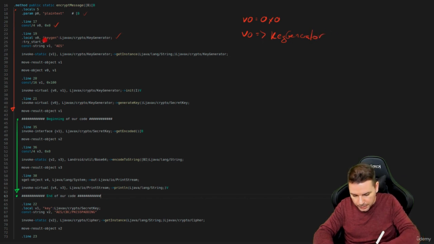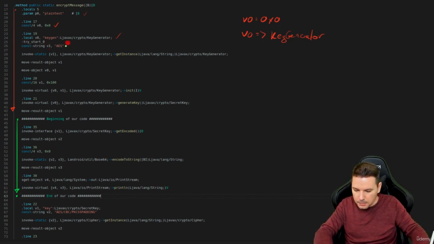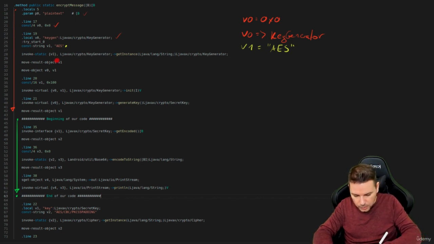Okay, then we've got our try start. v1. v1 is another one. Maybe let's change the color to yellow. So v1 is being assigned to a string, which is AES. Okay, then we've got invoke static on v1 and we move the result into v1. So v1 has been already overwritten at this point and v1 is now our key generator.